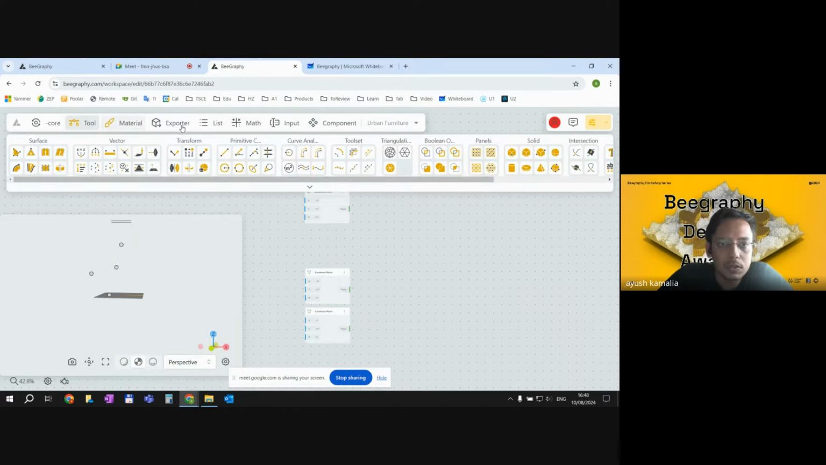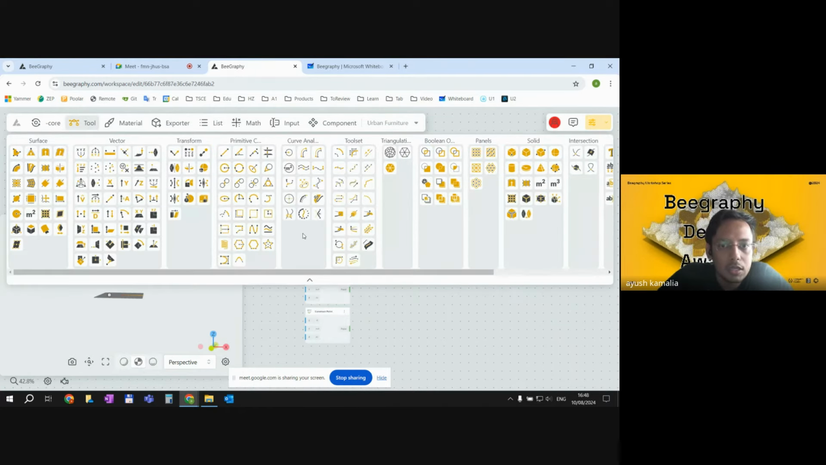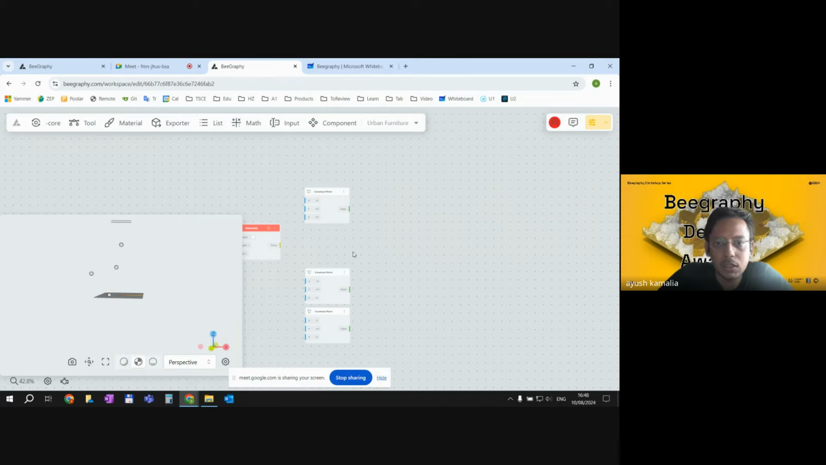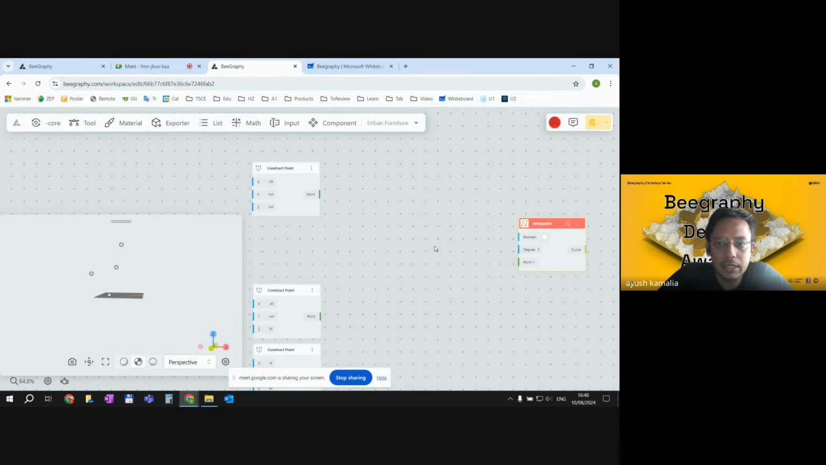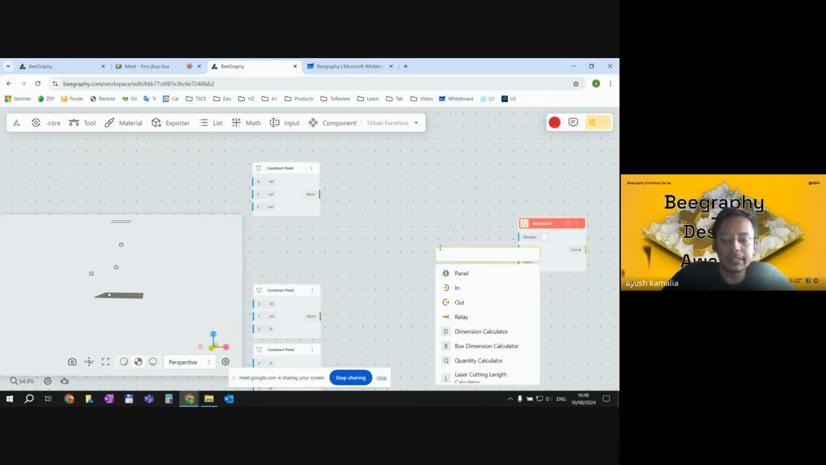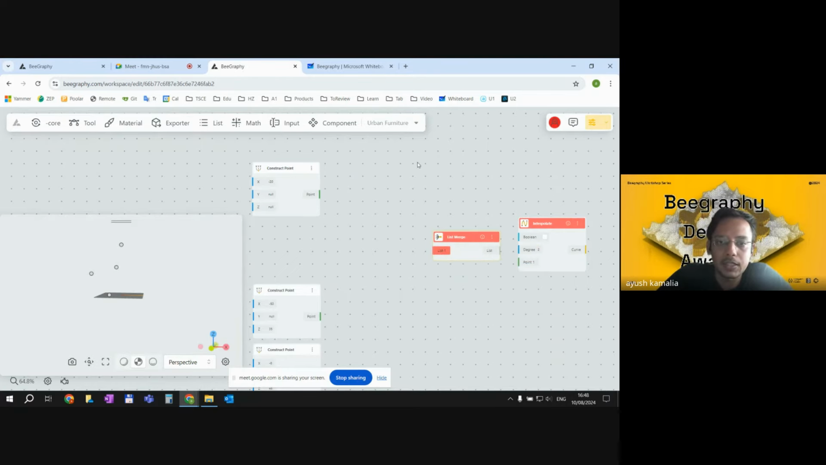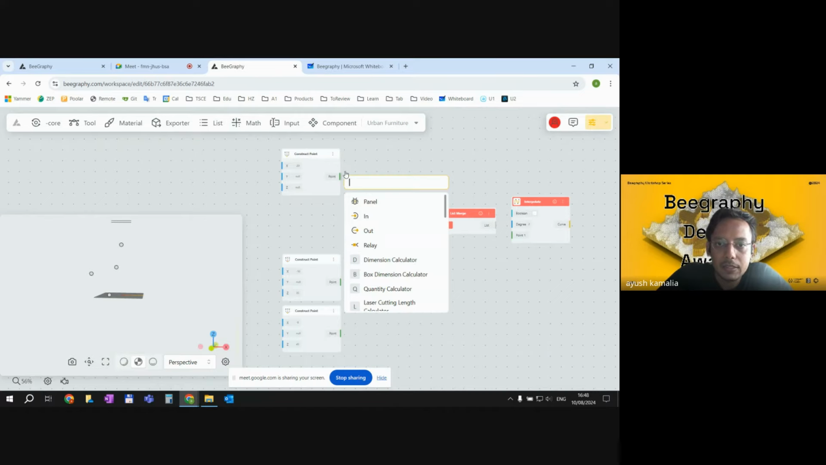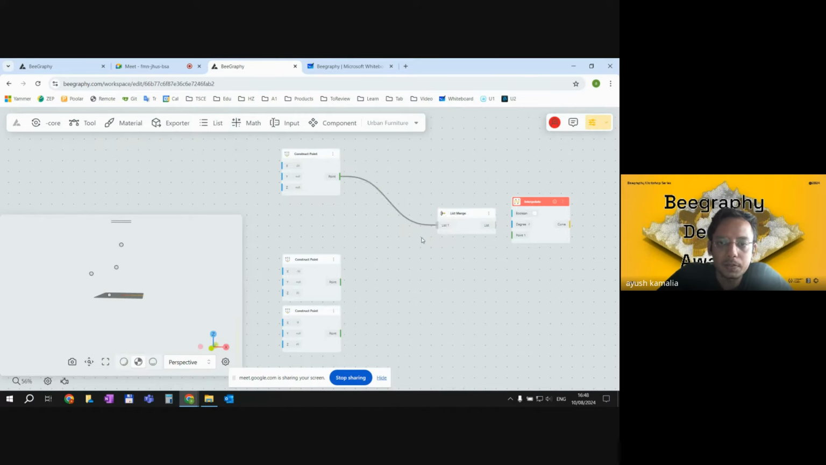Let us go to the tools. In the primitive curve formation, let's see if we find anything spline. We have interpolate. So I have it. Again, to get all the data in, I need to merge them together. I create a merge list. Let's put all of them together, the four points.